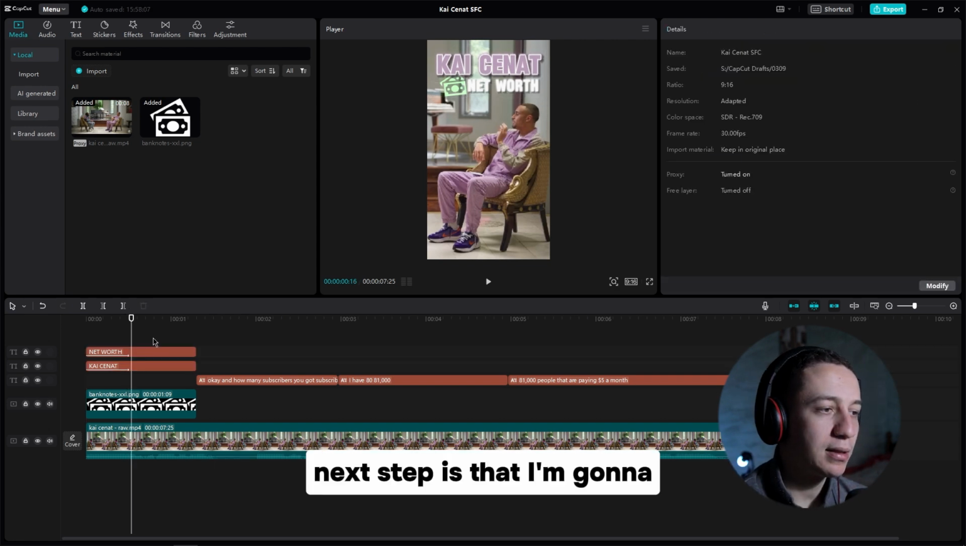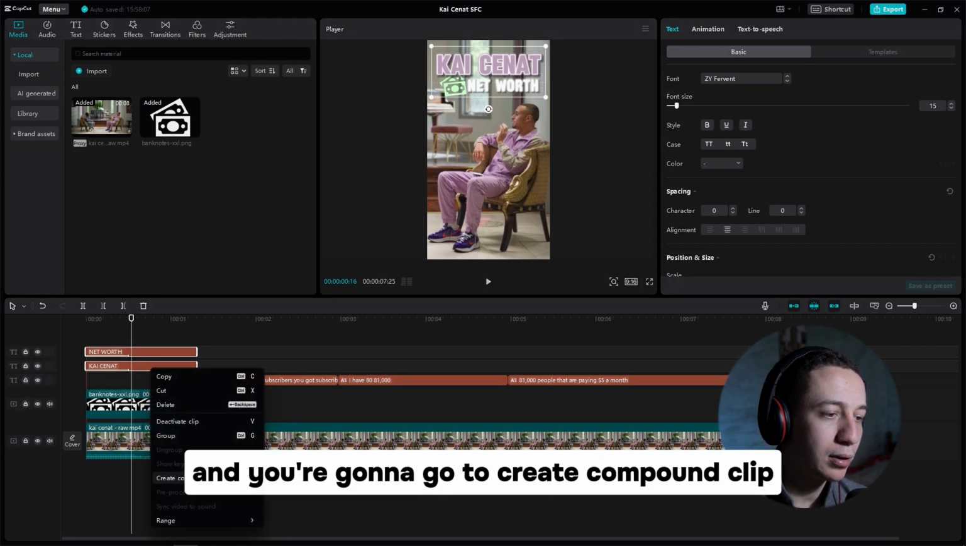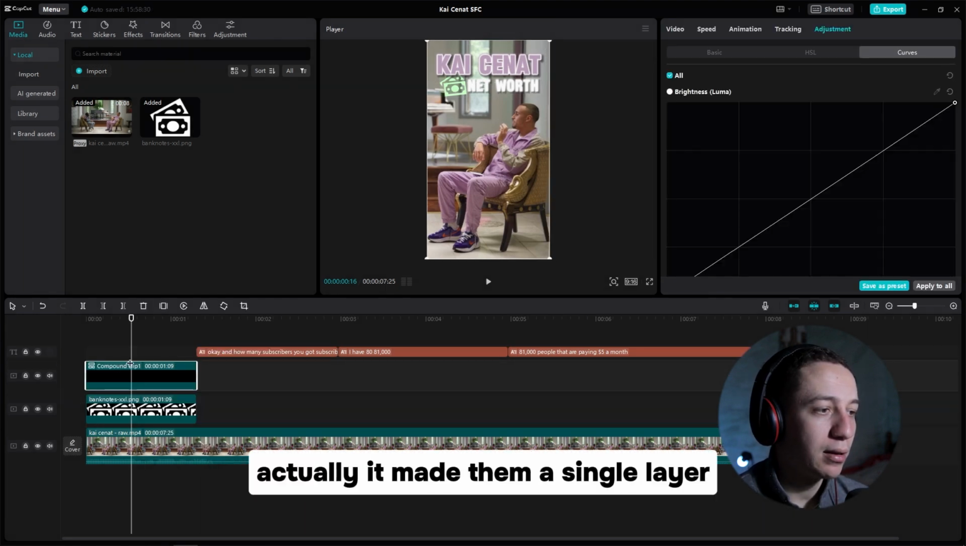Next step is that I'm gonna select our two texts right here, right click, and you're gonna go to create compound clip, or you can press Alt G. So as you can see, actually it made them a single layer.